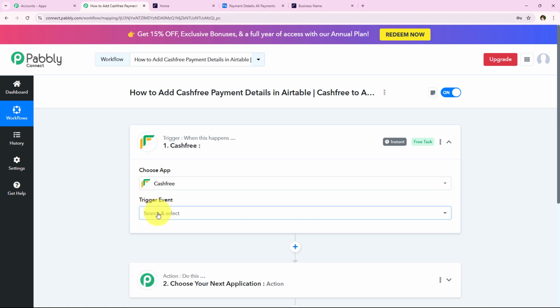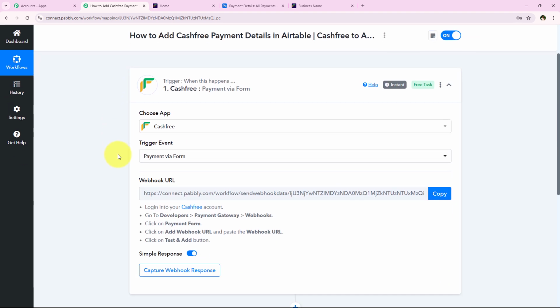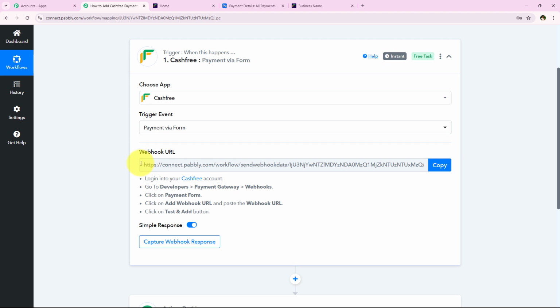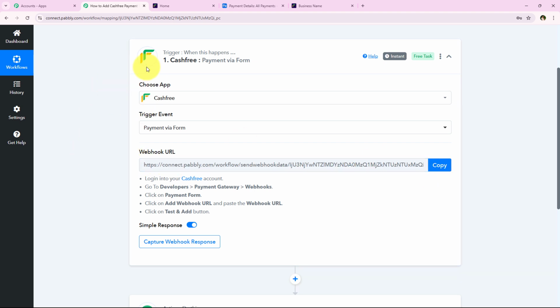And now for the trigger event, I'm just going to select it as payment via form. So basically, the trigger event is the event on which the workflow will start. Over here, what I want is that as soon as a payment via form is received, my workflow should be triggered or started. And as soon as we select the trigger event, it gives me a webhook URL. We are going to use this same webhook URL to create a connection between our Cashfree account and our Pabbly Connect's workflow.